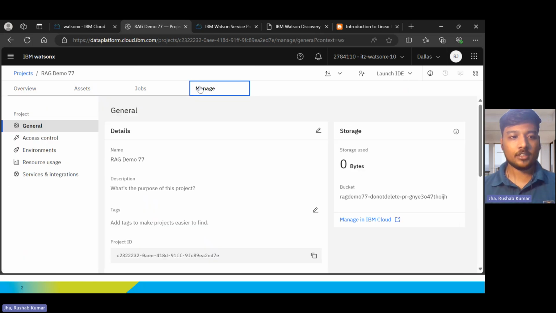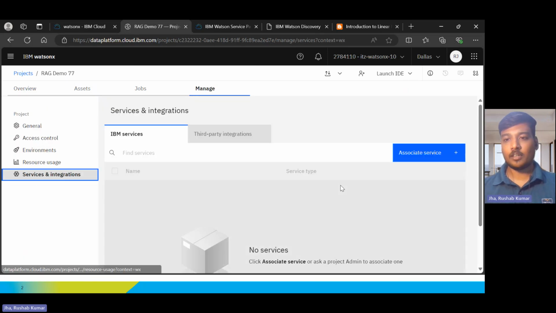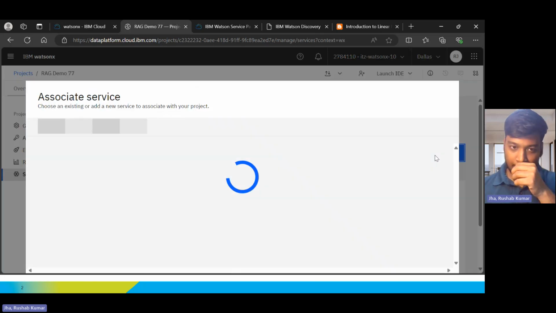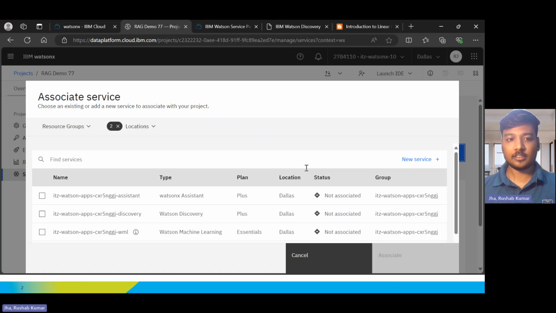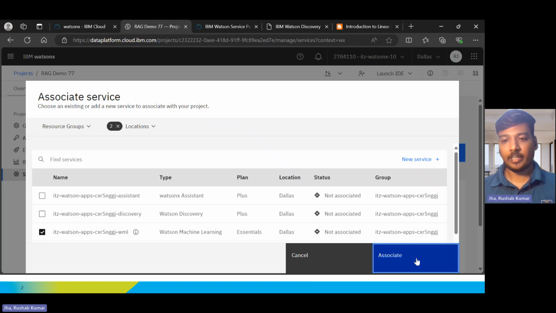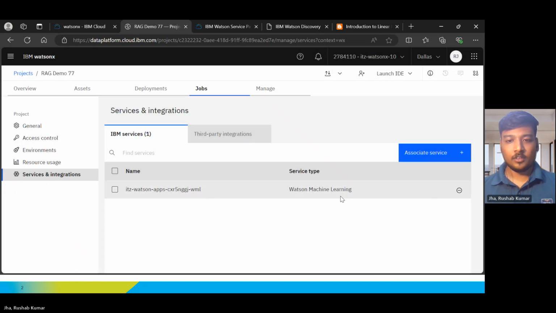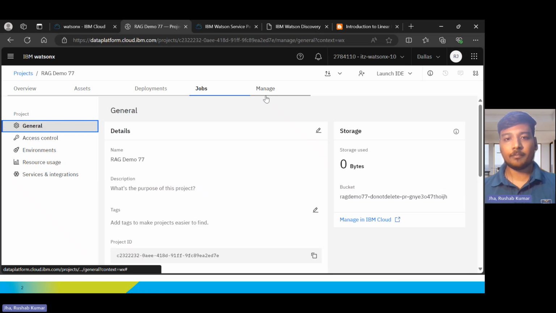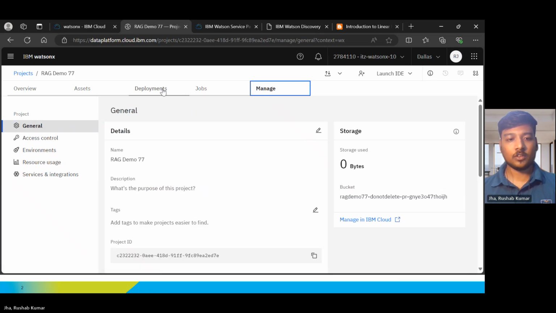I click on manage. We'll go to the service and integration part. Click on associate service. Now we'll be associating the Watson Machine Learning service, because it has all the machine learning and AI capabilities over here. So let's select it swiftly and then click on associate. We'll see Watson Machine Learning appearing over here. Now click on general and just let it be. We'll click on manage, and we'll just let it be over here.